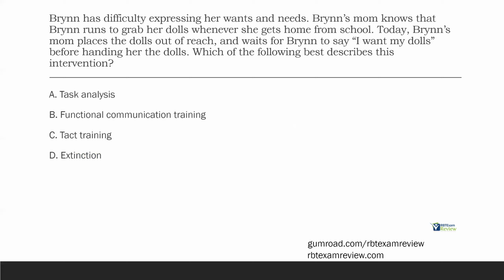All right. What do you think Bryn's mom is trying to target? Based on this information, well, the first sentence says Bryn has difficulty expressing her wants and needs. What do you think that means? Well, Bryn's mom is probably trying to target her communication, right? She is setting up situations where Bryn has to say, "I want my dolls," and only then will she receive reinforcement. Bryn's mom is trying to work on this communication, okay?